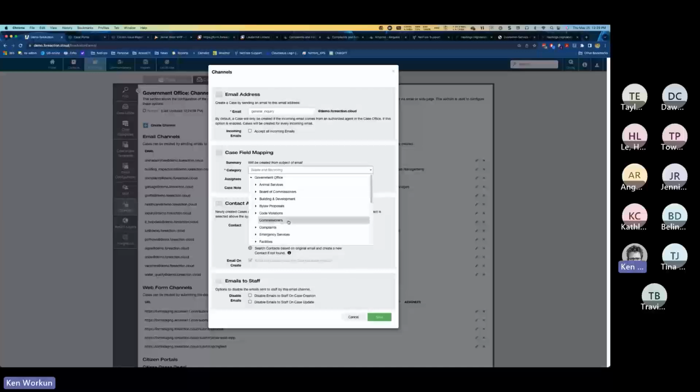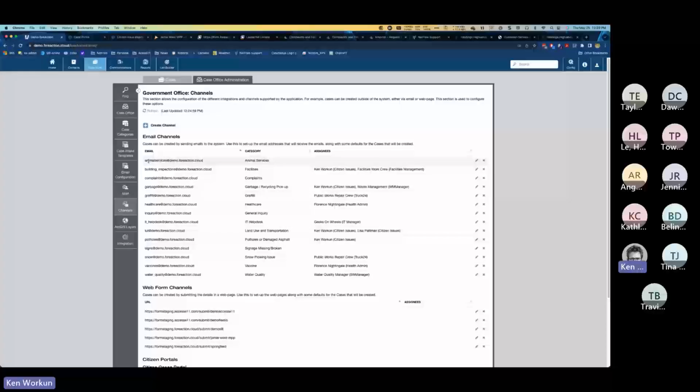And you make this into a generic, maybe it's complaints, and you have somebody who is going to be responsible for responding to or assigning the appropriate complaint to the right category. So this makes it really easy to get systems in, but then you have to use the dashboard or your internal dashboard to actually assign it to the appropriate category and appropriate assignees, or you can set up multiple email addresses. So again, as an example here, you can see we've set up one email address for animal services, a different one for facilities, a different one for complaints, et cetera.